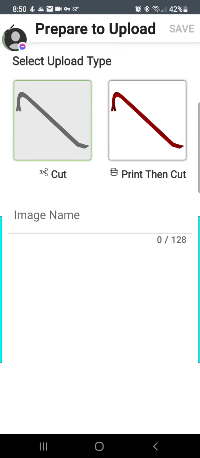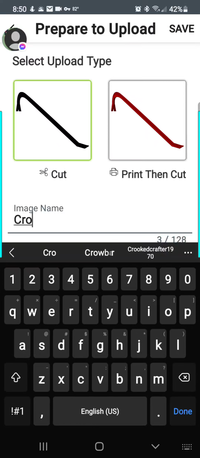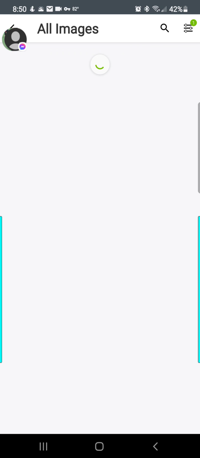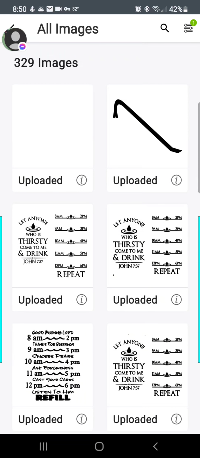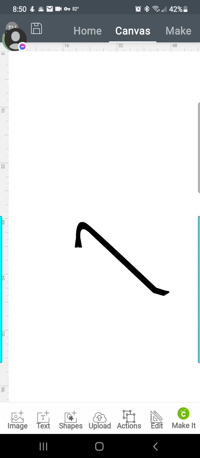You want it to be a cut file. You're going to name it whatever you want it to be called. You're going to hit Save up at the top. Now you're going to click on the crowbar, and down at the bottom click Insert, and it's on your canvas.